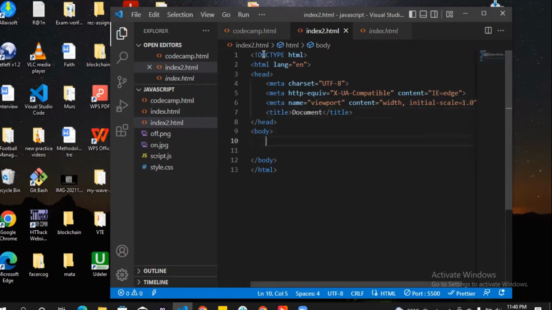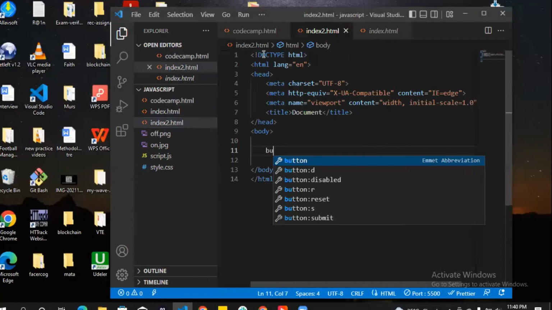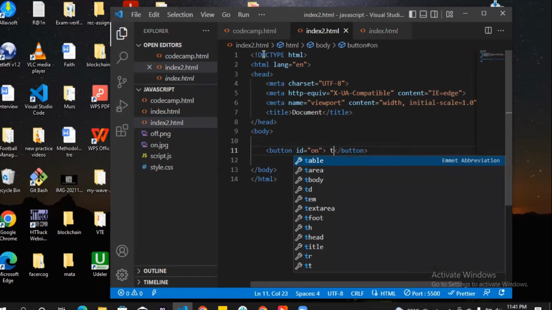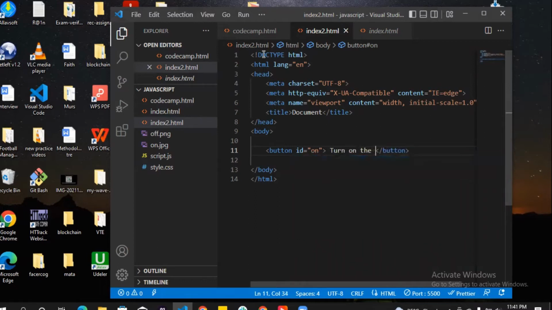I created a button with an ID. I called the button on, but I did not use the ID for anything. So inside the button I said turn on lights. So this is my first button.